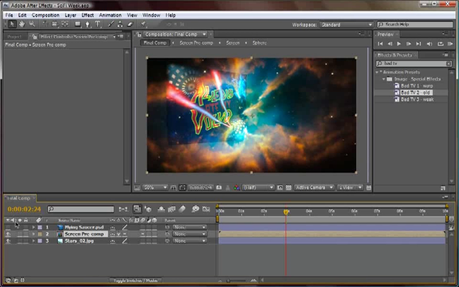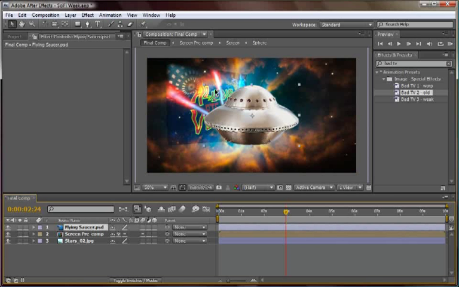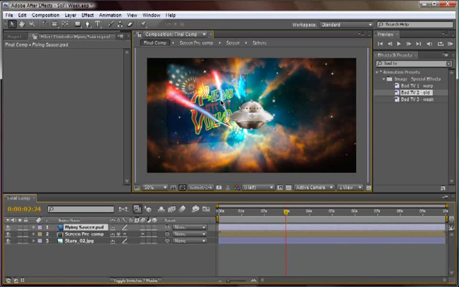Now we are ready to introduce the flying saucer back to our scene and create some nice animation. So let's select it and maybe scale it a little bit down. We need to place it, I think, somewhere over here, maybe a little bit more. And let's create a simple animation for it.